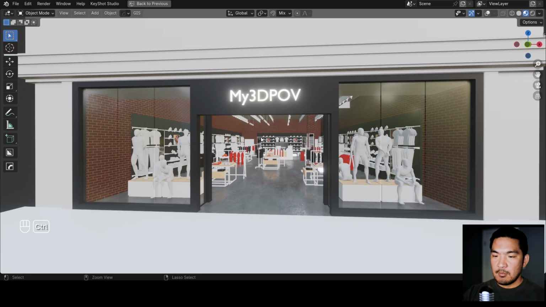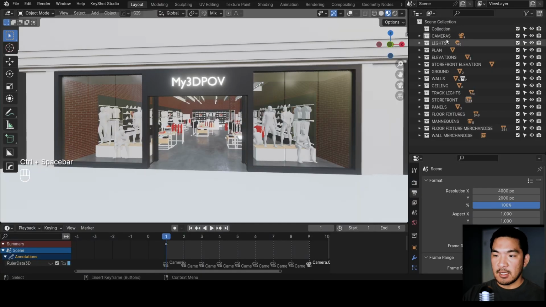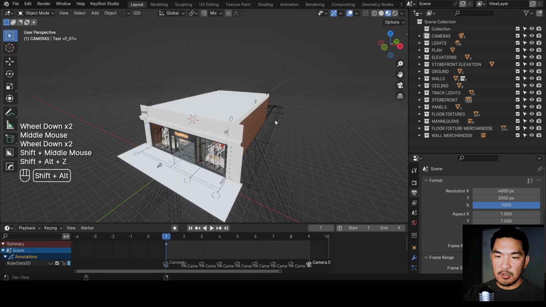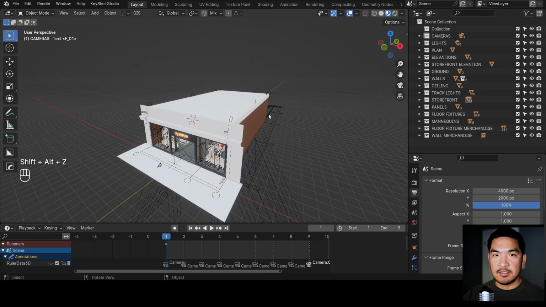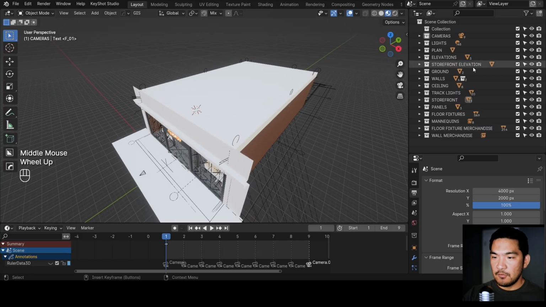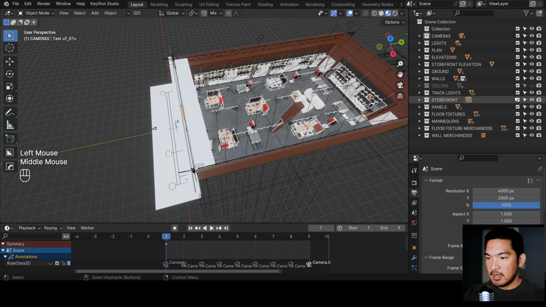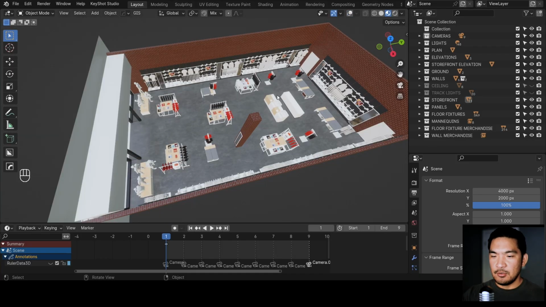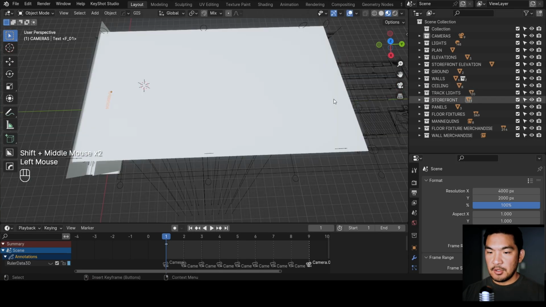I think the really important thing to do is find out how to organize the collections, because that's really how you stay organized. Keep your cameras on a separate layer, keep your lights on a separate layer, keep your various components of your architecture on different layers. So let's say I wanted to do an aerial view, I can hide the ceiling, and then I can hide the track lights. And now I can look into the store from a top view. So these are all my collections.